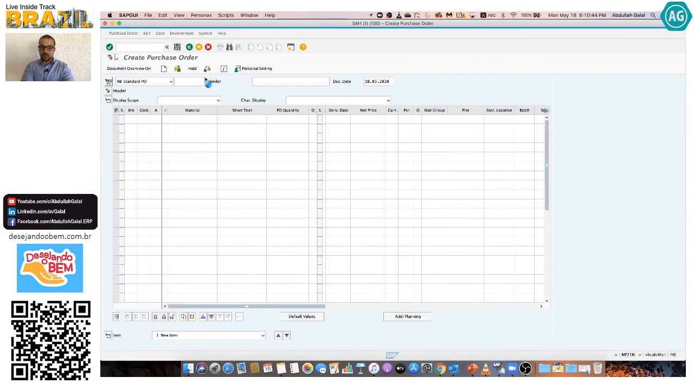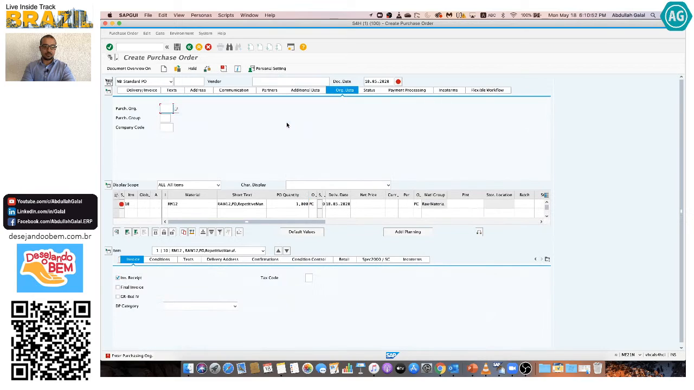So this is a raw material. So I'm going to buy 1,000 pieces. The purchase organization 1710, purchasing group 001, company code is 1710 also. Okay. Enter supplier. So let's take this supplier.